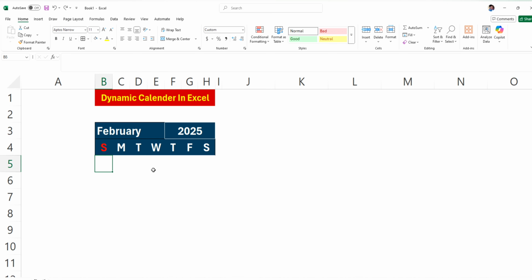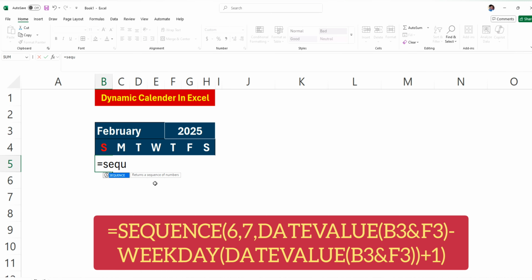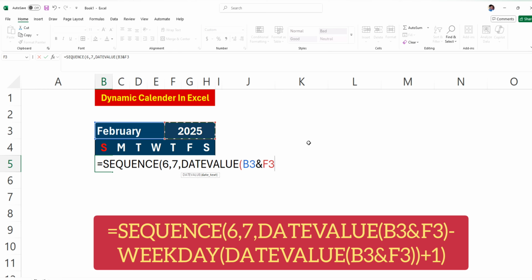Let's do this. So first of all, here we will type the formula equal to SEQUENCE. Also you can see the entire formula in the display. After SEQUENCE we will type 6 comma 7, 6 as in rows, 7 as in columns. After the comma we will enter DATEVALUE. We will give the reference month and the reference year.